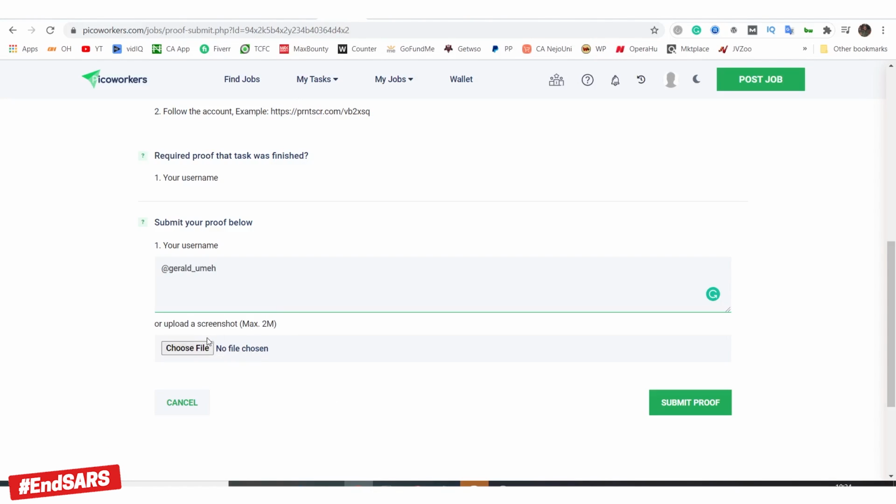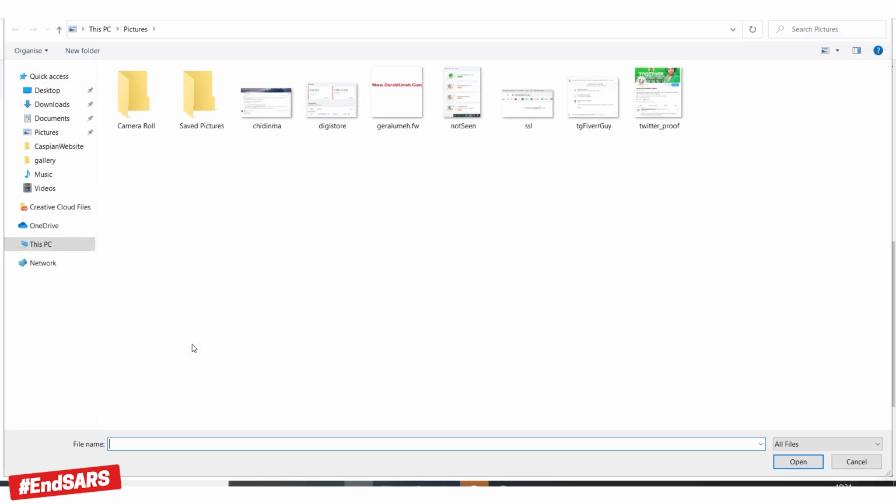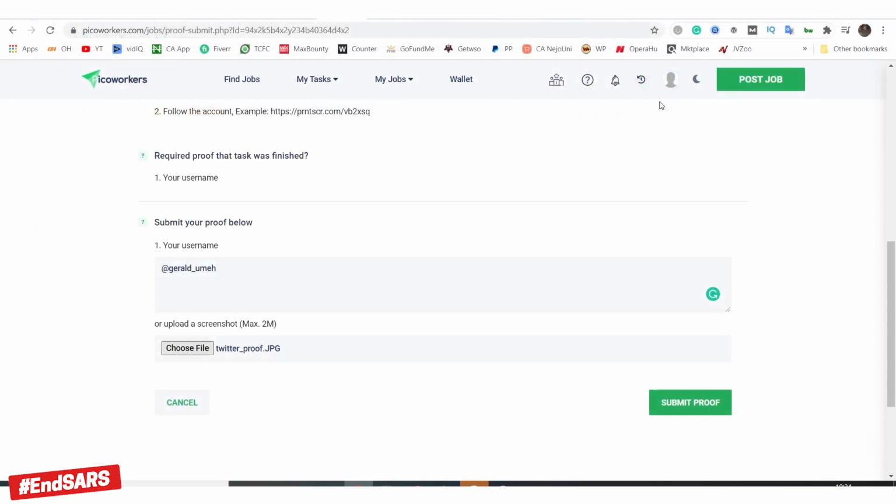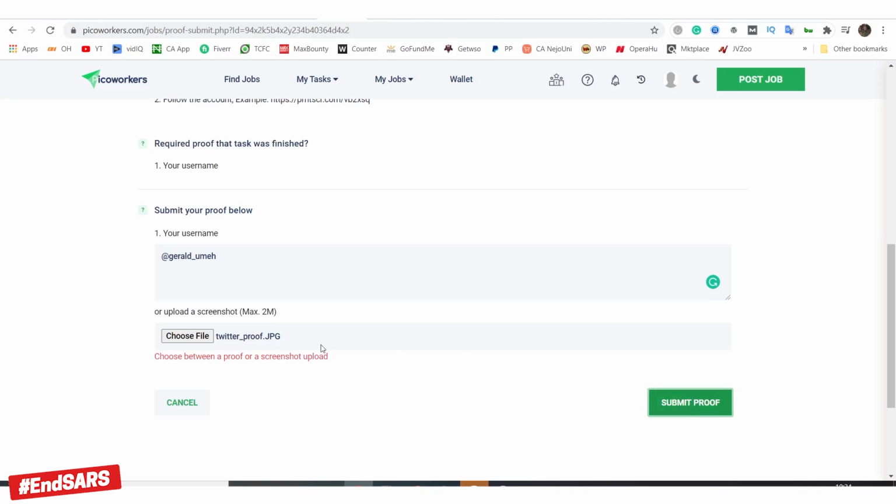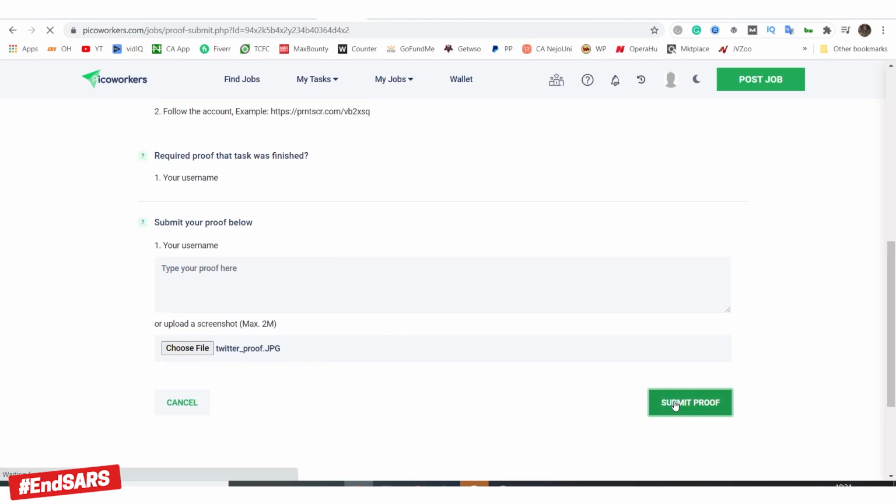Oh, okay, this is how you used to work. Oh, you can actually upload image. Okay, beautiful. They have improved. So I'm just going to upload this directly into Picoworkers, right? And hit submit proof. Choose between a proof or a screenshot. Okay, it says all. You can choose one of these. So let me remove this and hit submit proof.